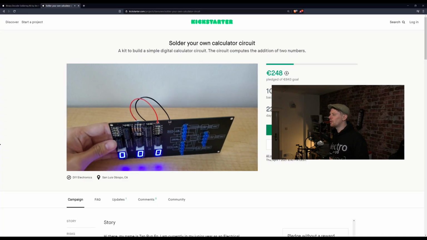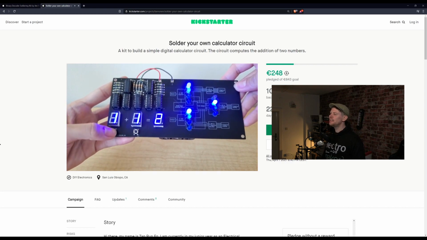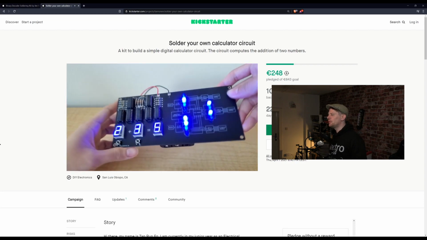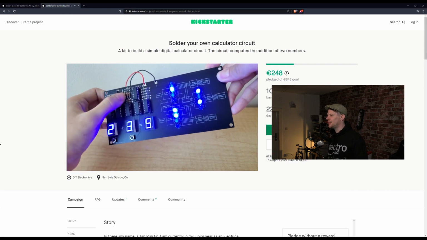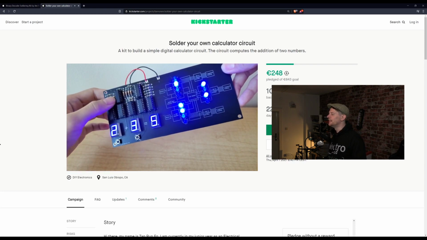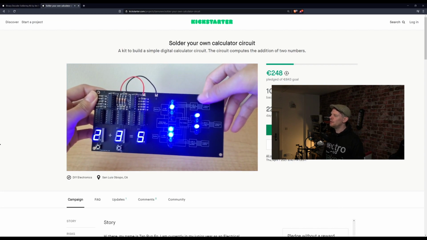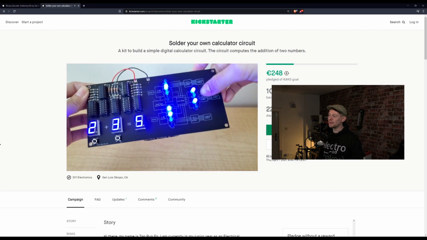And the first one is this rather elegant through-hole solder your own calculator circuit. Both of these are for soldering practice, and as you can see, this is a fairly simple device. It just gives you three 7-segment displays, two of which are for the input numbers, one of which is for the output numbers, and it will just add them together. This isn't going to be calculating anything particularly difficult, but what it is going to do is give you a nice idea of how the logic inside works, and of course plenty of soldering practice.